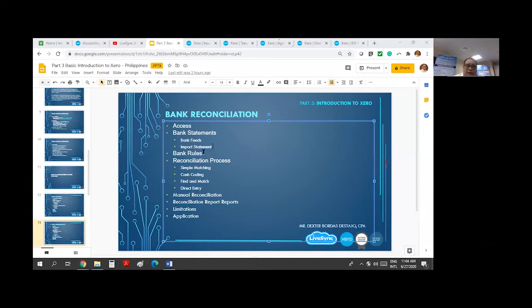Let's discuss bank rules, and then let's do the reconciliation process. So there are 4 basic steps, in their order, for how you can do the reconciliation process. We will do the simple green matching, and then we can do cash coding, and then find and match, and then what is left, you can do a direct entry. And then let's also do a sample of manual reconciliation, and then let's discuss the reconciliation report and limitations and application.